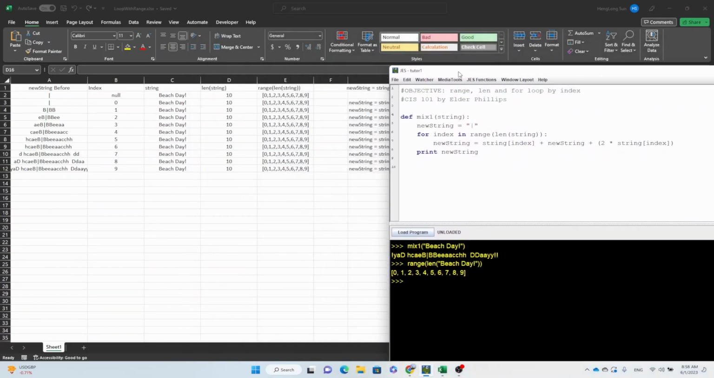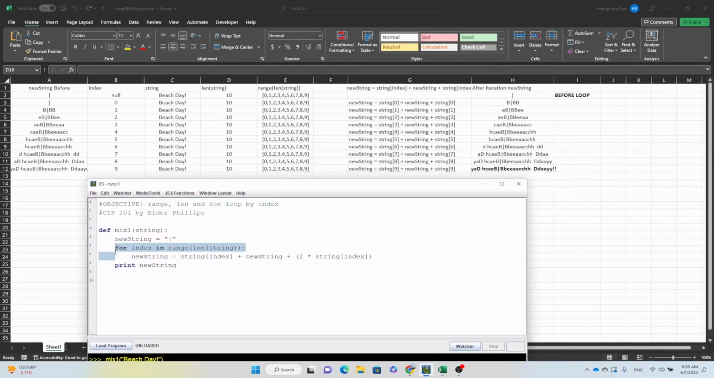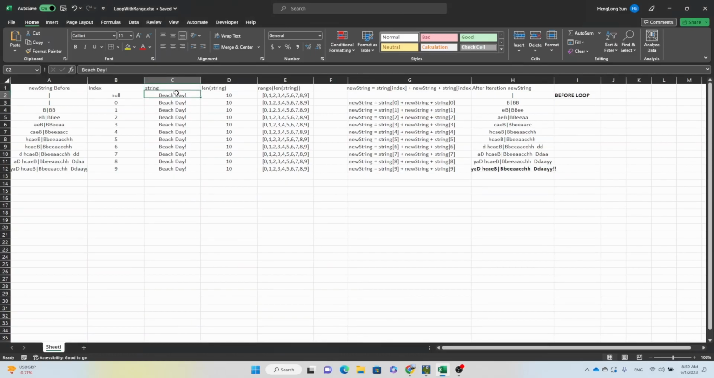So let's look at this real quick. Let's say my input string is "beach day", and the length of the string here is 10. When I call the range function on the length of this input, it gives me the index list of the string itself, which is 0 to 9, because the length is 10. Before anything else, the new string is this random bar itself. We don't have an index yet because we haven't started looping yet. This is before the loop, so before and after it's just the exact same thing.